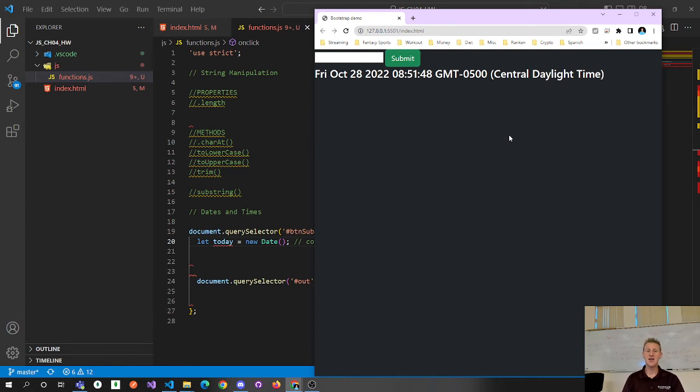It is going to get the system date and time. So that is the Windows operating system, my operating system date and time. Looks like it's appropriately set. You're going to notice it's in Central. It gives both a date and a time.